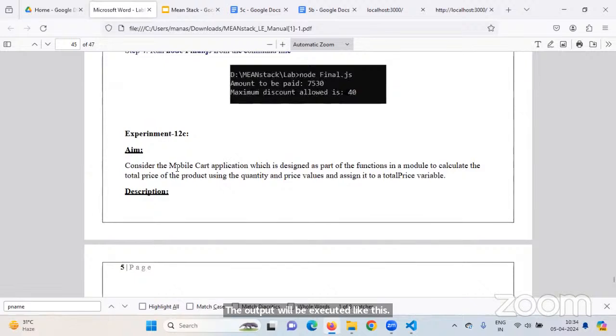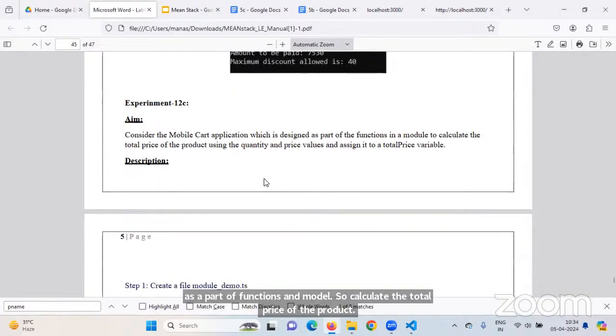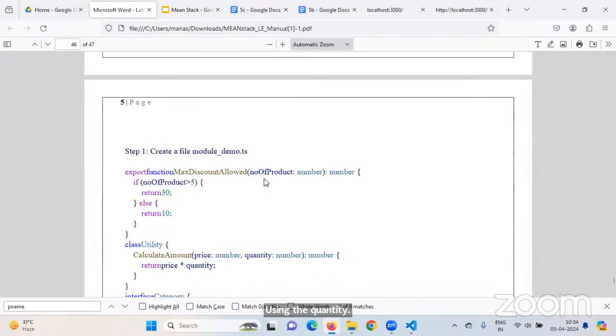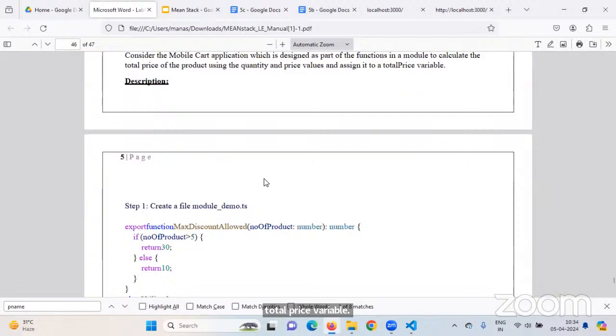So consider a mobile cart application which is designed as a part of functions in a module to calculate the total price of the product using the quantity and prices and assign it to a variable, the total price variable. So if you have an application that has a list of products, to calculate the values of those products in the cart, you are trying to define a separate file where calculations will be happening.